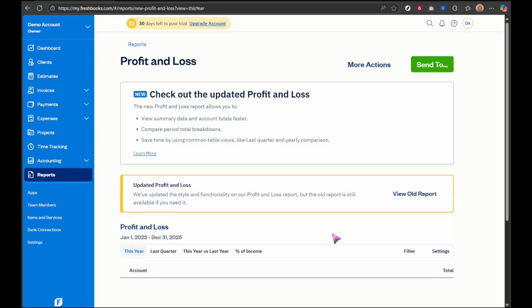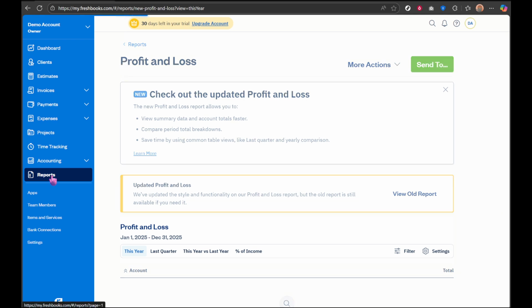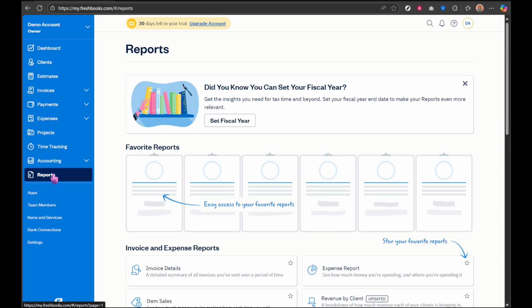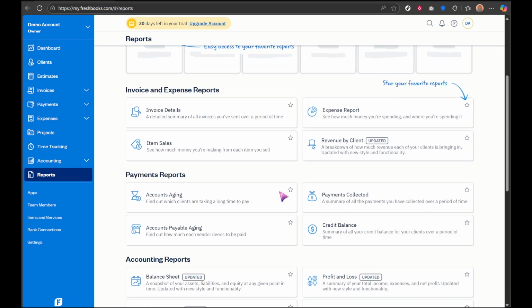Next, generate the general ledger report for a detailed chronological record of every financial transaction. This step aids in verifying that all your transactions are correctly categorized. Head to Reports, choose Accounting Reports, and select General Ledger. If you collect sales tax, produce a sales tax summary report by going to Reports, then selecting Sales Tax Summary. This helps in confirming your tax liabilities and ensures they align with your financial records.